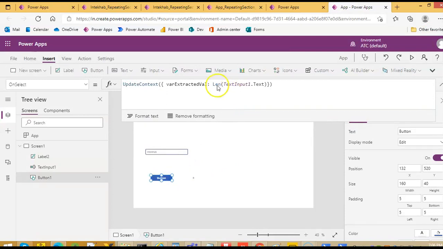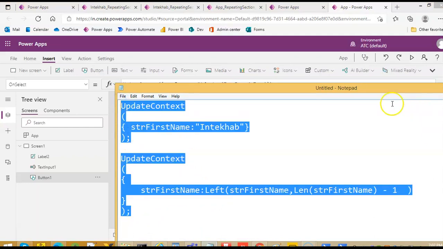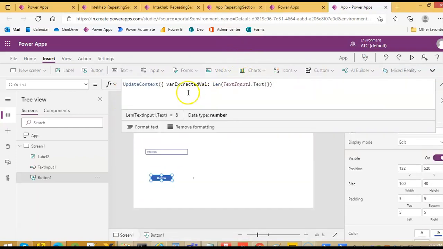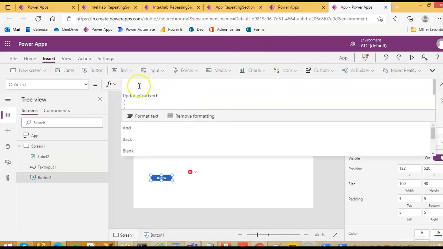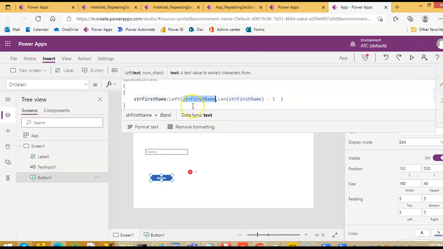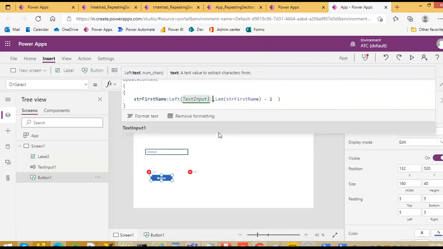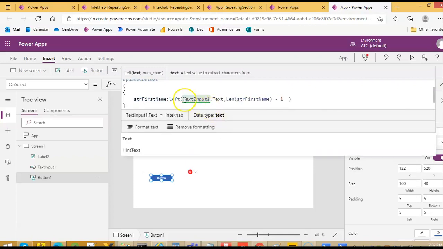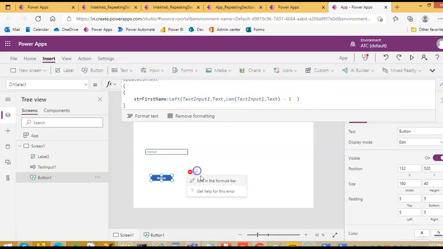Now we will extract one value from it. So we will take the code from here. So we will put this. So in this here, we don't need this. String first name, we'll take it from the text input one dot text, and length of this minus one. So I'm deducting one value.